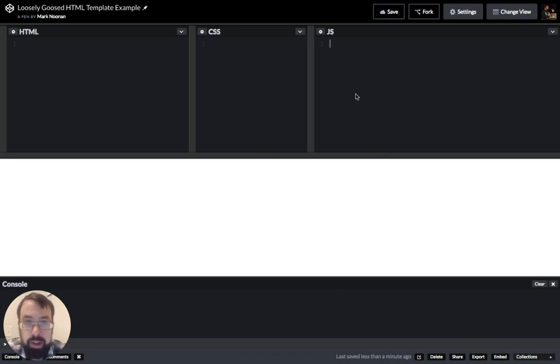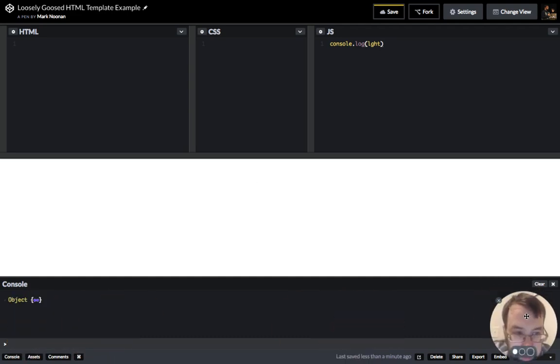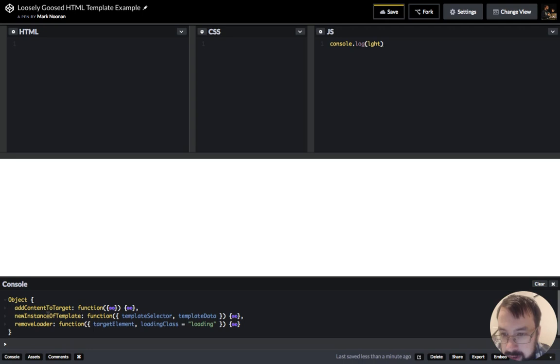The main thing it should be doing is it should give us access to an object, and the object is called LGHT, so loosely goosed HTML template. Let's see what's in there. Add content to target, new instance of template. These are the things that are internal to it, and add content to target is the one that we actually use. So let's get ready to use add content to target.